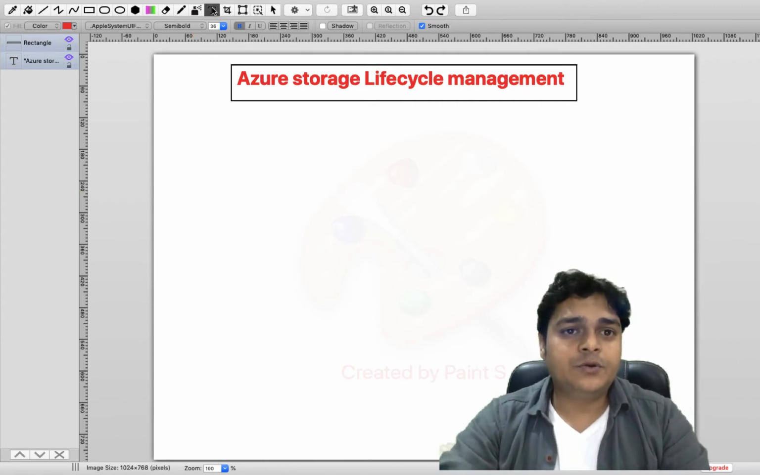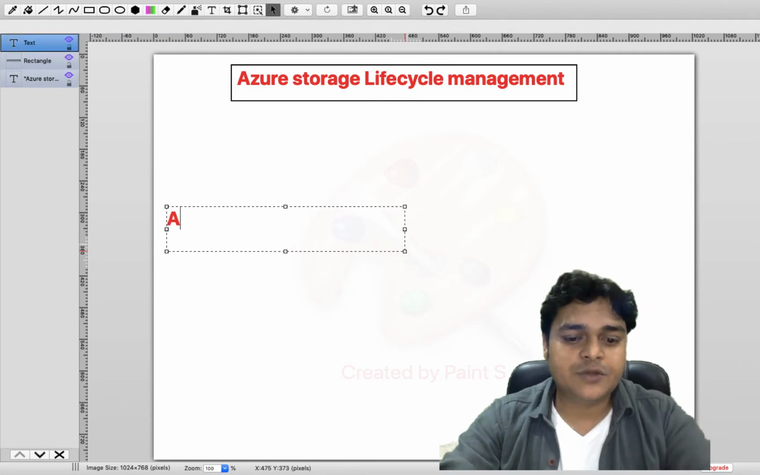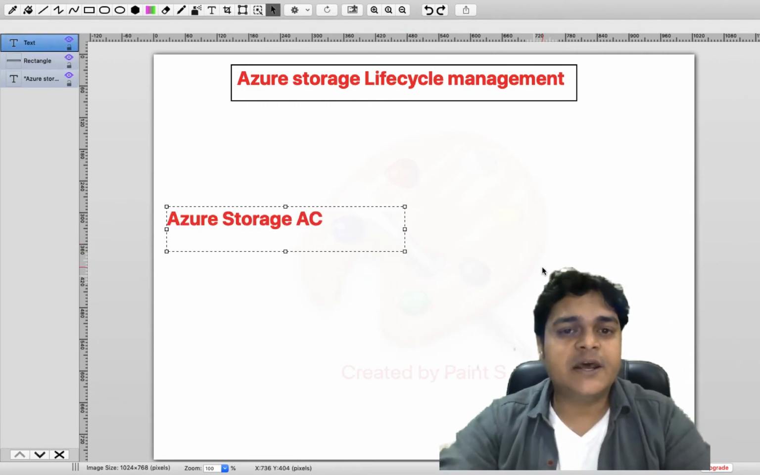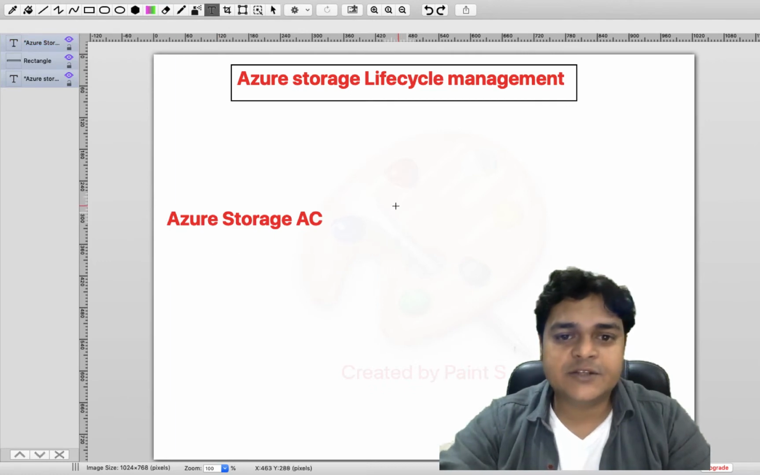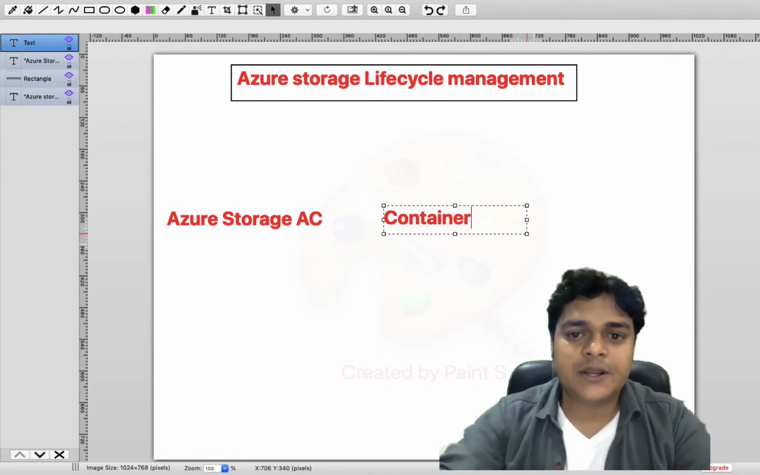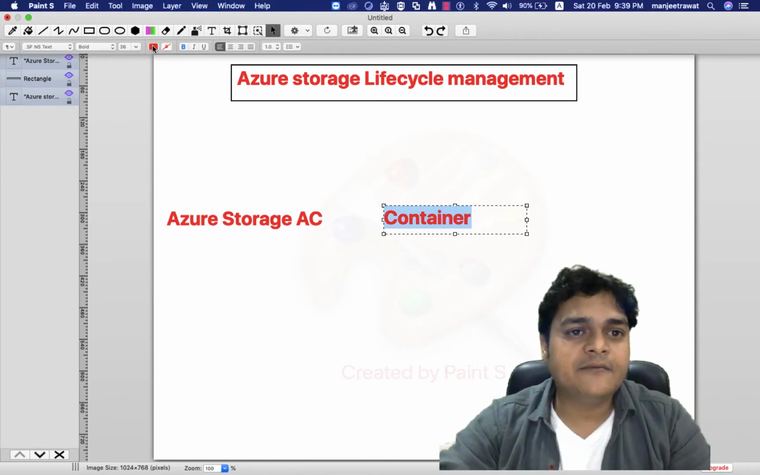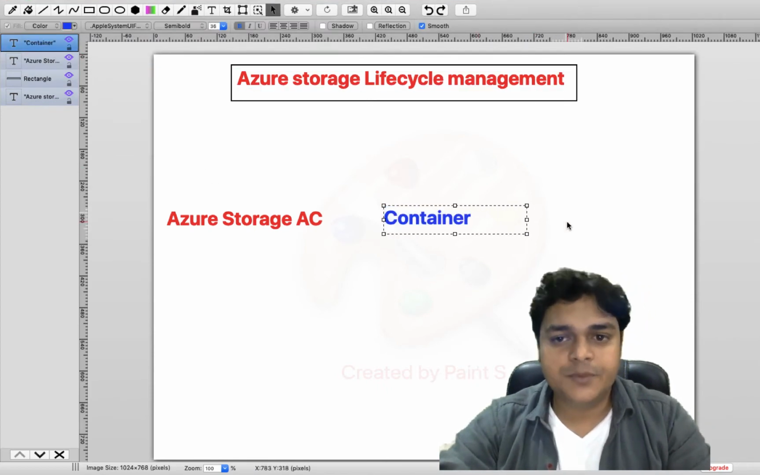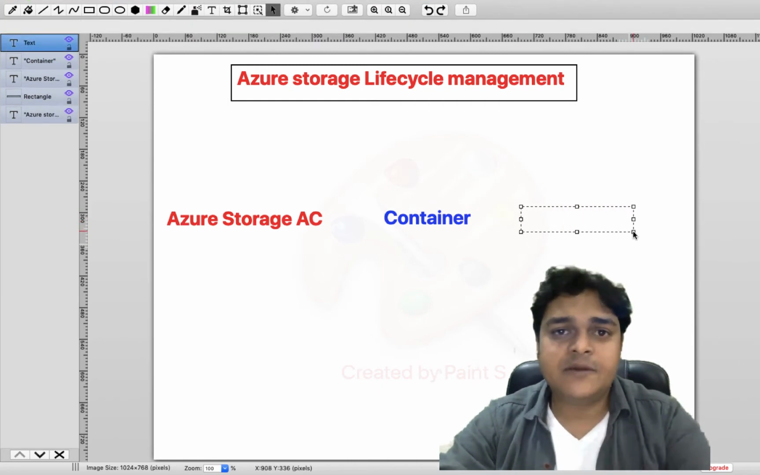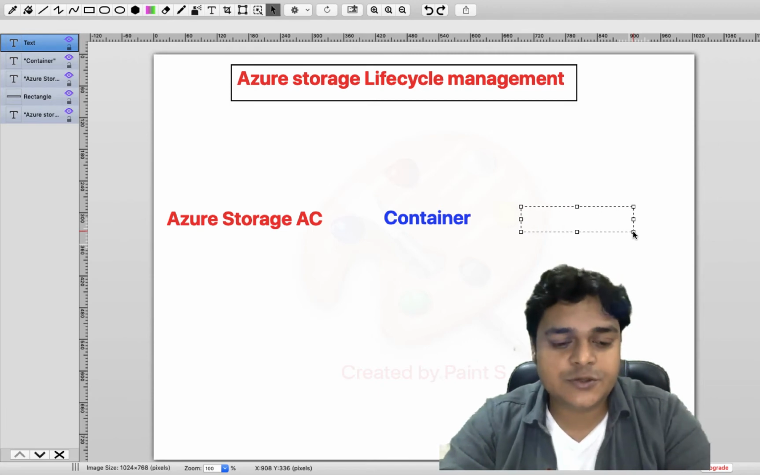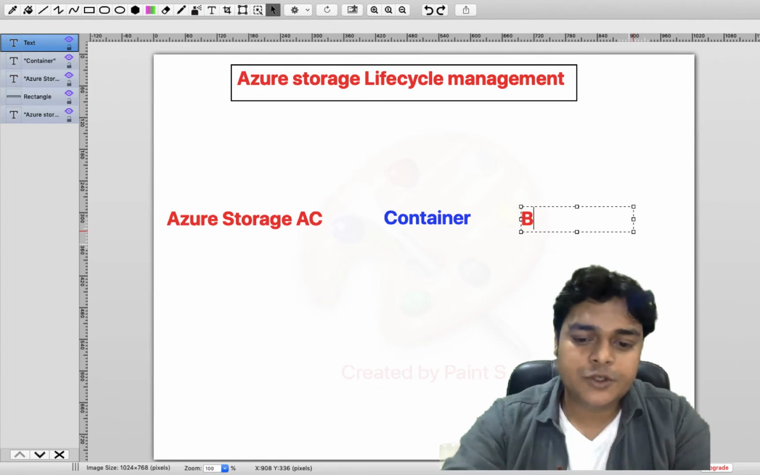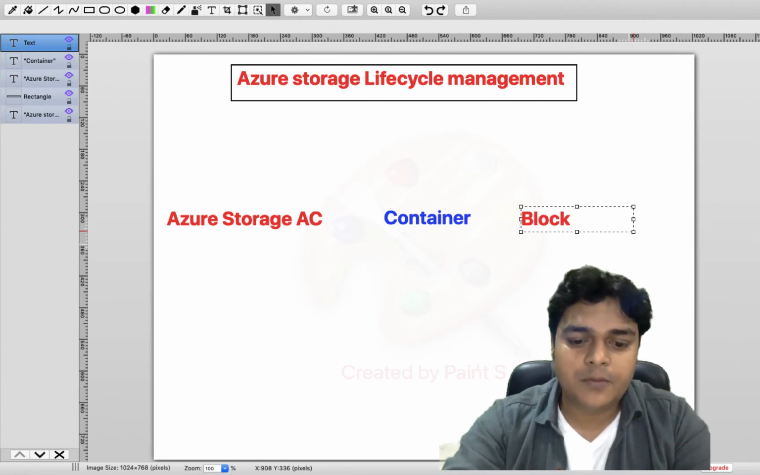So first of all, we need to create one storage account. As we know, in a single storage account we can find multiple services. Here I'm talking about the container only, and in the container we need to create one blob. We have already discussed the blob services: three different types of blobs are available in a single Azure storage account, the page blob, blob, and append blob. Here I'm talking about the blob.